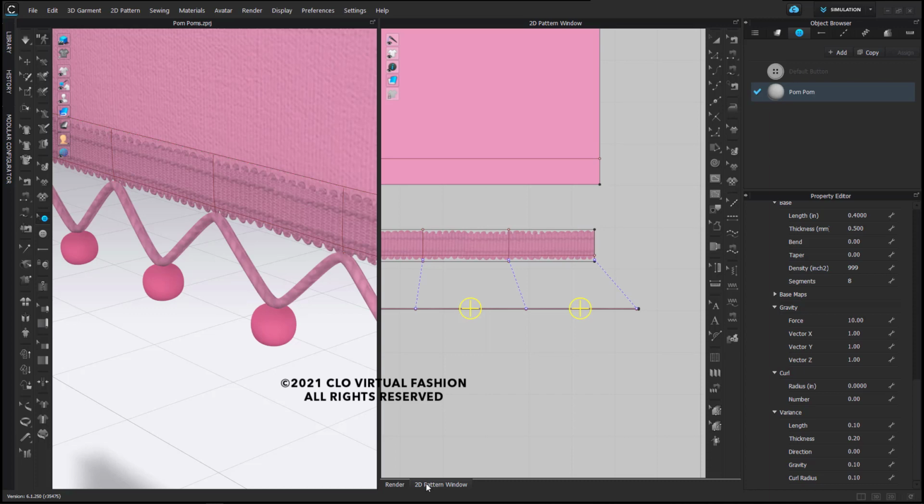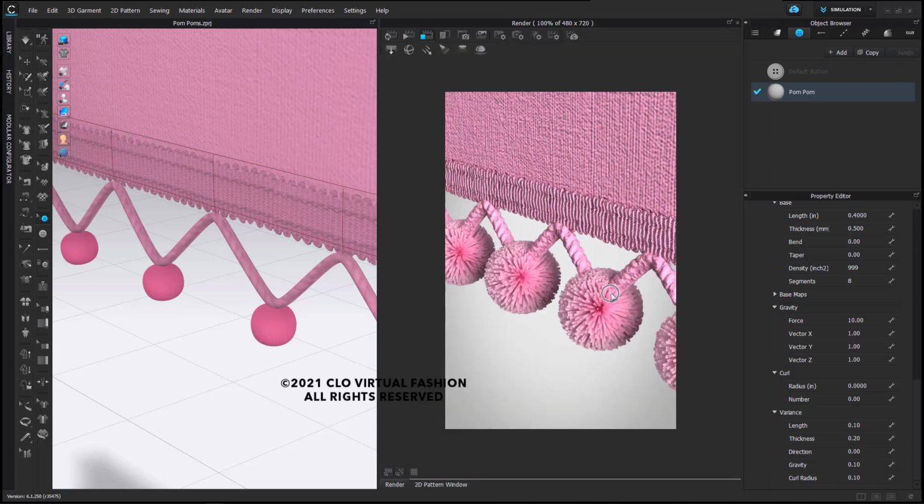Now, when all those things are put together, we come up with something like this. So here's our curtain, here's our trim, here's our string. These two have displacement maps on there, and there is our pom-pom, which is made of fur.